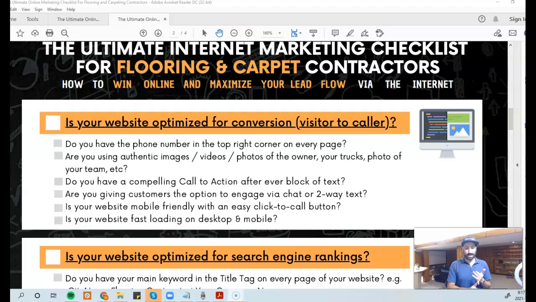Are you using authentic images, videos, or photos of the owners, your trucks, your team, or are you using stock photos? If you're using stock photos, stop using stock photos. Why? Because people just don't trust them. They trust real people. They trust real businesses. They want to see authentic business, and they want to work with authentic people, right? So if you're using stock images, scrap them for real stuff. Take your camera, take your phone to the next project, show your before and after, show your team, show people at work. That's what people want to see, and that's what's going to convert.